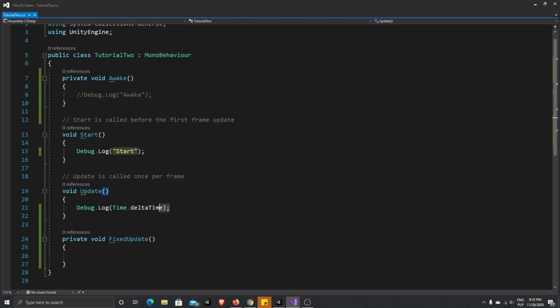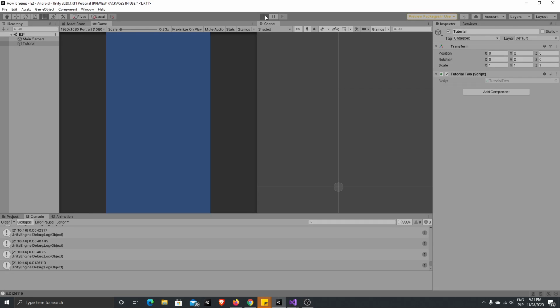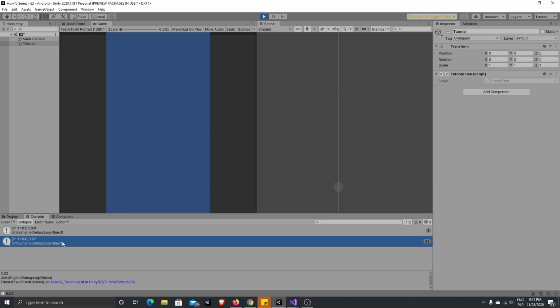if I do the same for fixed update, you will see now that the updates for our fixed update are constant. You can see here that it's called every 0.2 of a second.